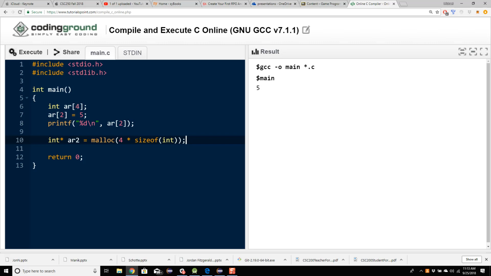They give us enough memory to hold 4 of these guys. But in this case, I'm asking the operating system to allocate for me 4 times the size of int in bytes. Give me that many bytes. So this will ultimately allocate 16 bytes of memory.